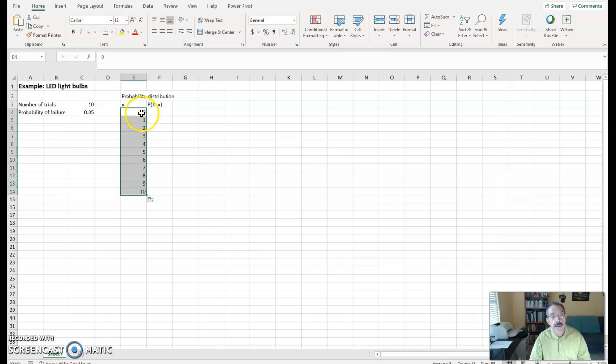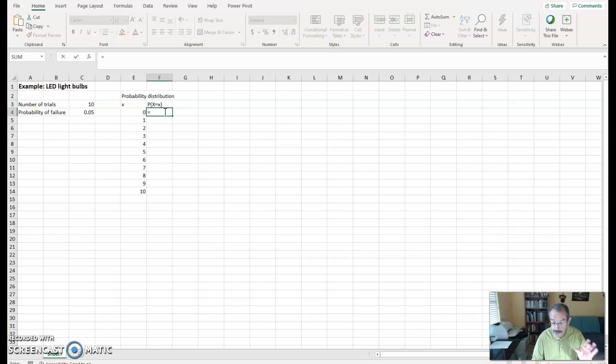So now we have the possible values of the random variable, or the possible values of successes, which in this case is the number of bulbs that fail out of this sample of 10. All right, let's calculate the probability that 0 bulbs fail in this random sample of 10. To do that, I want to type equal, so that tells Excel that you're going to enter a formula. And we're going to use a function called binom.dist. So type binom, and you will see that function coming up right here, the very first one, binom.dist. Double click on it.